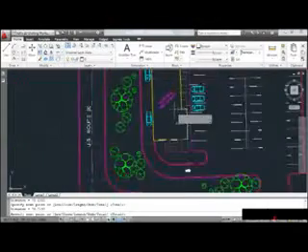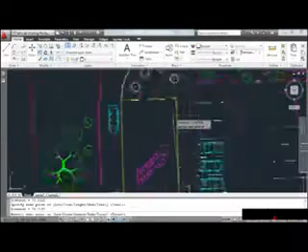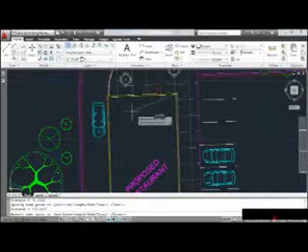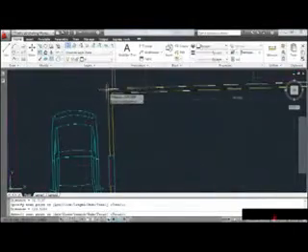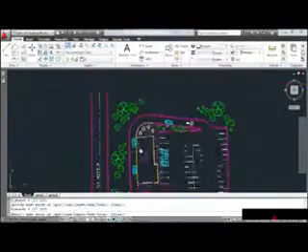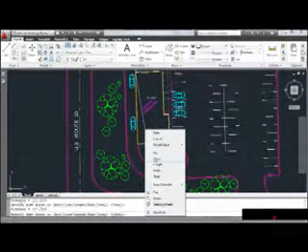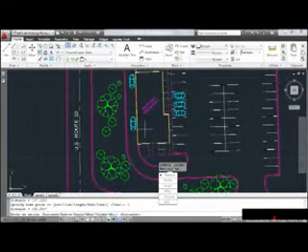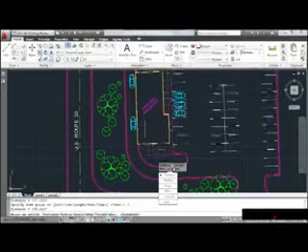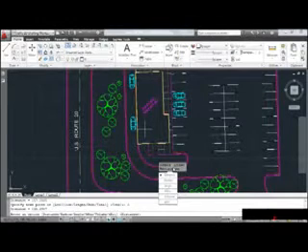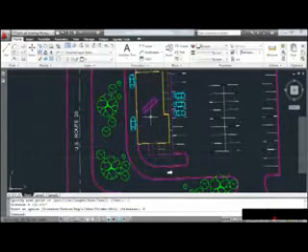Each time I select a point, AutoCAD is adding that distance to the previous measurement. I'll select the endpoint here. I'll select this endpoint. And when I'm finished, I'll right-click and select Close to close my shape. And I can see the total distance right here, 235.69 feet.